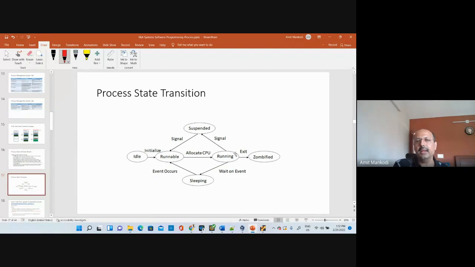So basically, even if the process is finished, if the parent process has not read the exit status of that process, then that process is in the zombified state. Once the parent process reads the exit status, then the process is terminated finally. Okay, so this is how the process states work.